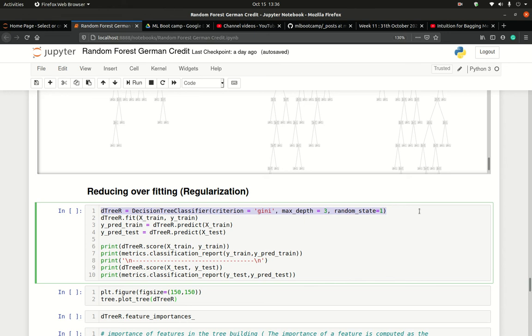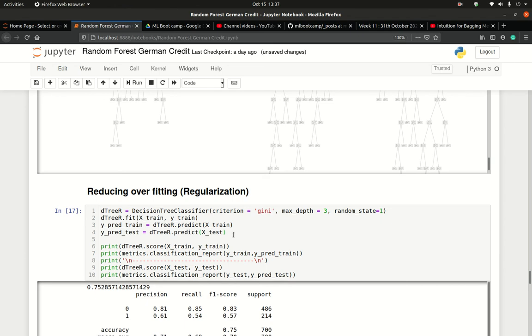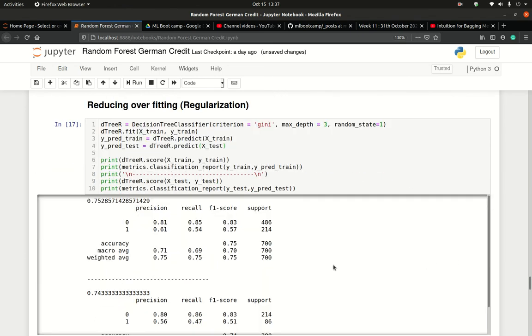So I use the same line of code, but here I've put a constraint of max depth, which is 3, and I store this model in a variable called dTreeR, and I fit this on train, and then I again use the same code to predict on both training and test. If I run this now, you see the training accuracy from 100% has come down to 75%, because the tree is not overfitting, it doesn't predict to 100%.